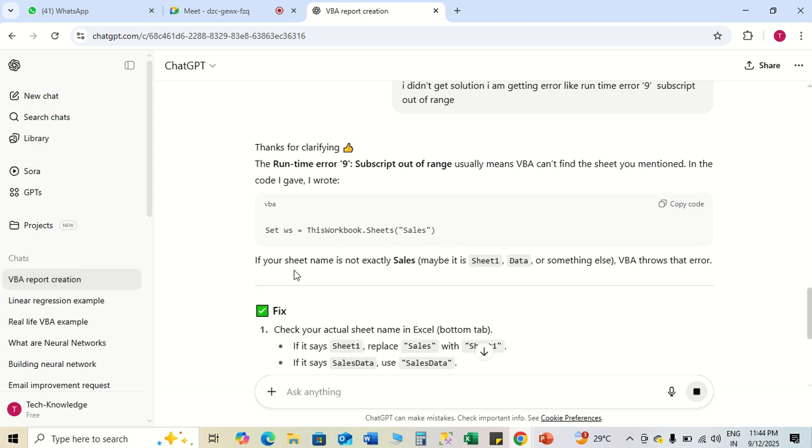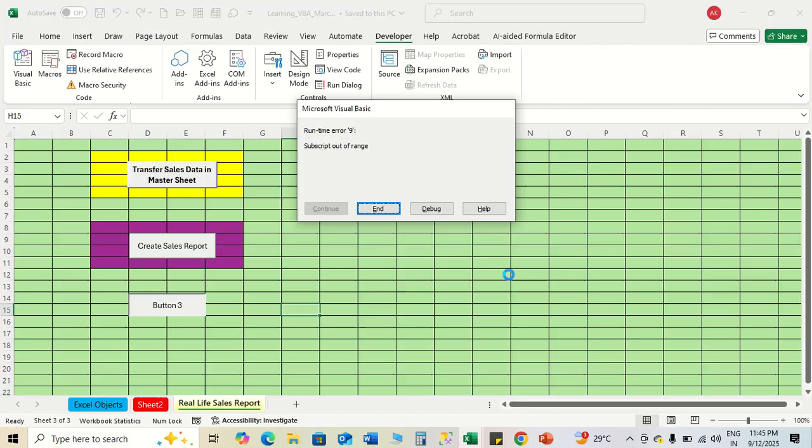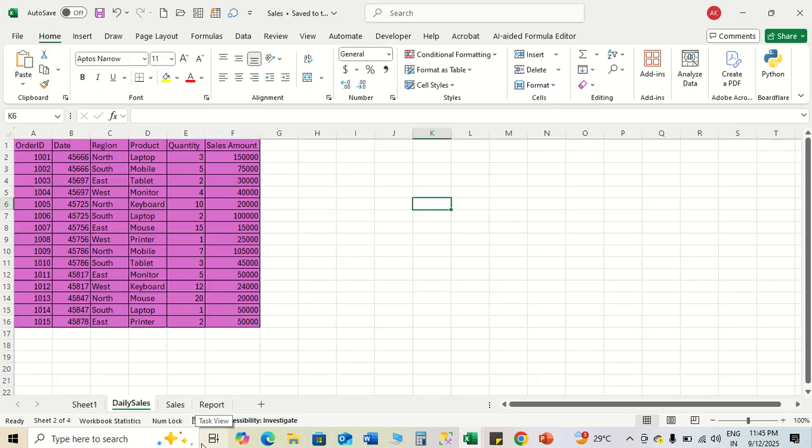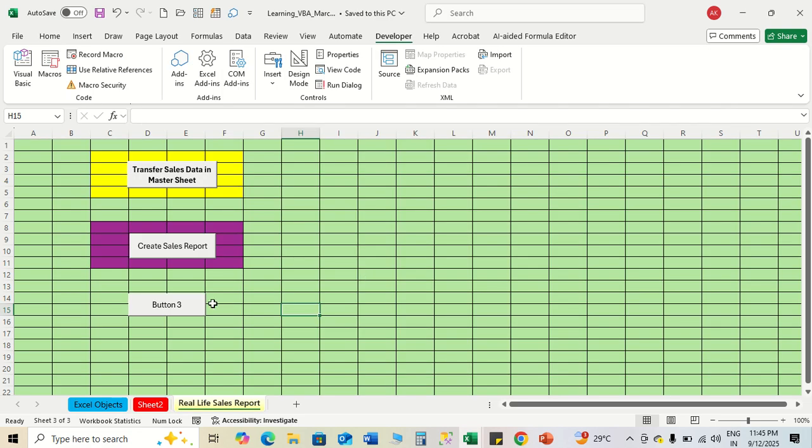Workbook.sheet cells. If your sheet's name is not exactly cells, maybe it's Sheet1. Okay, see this, and this. It's daily sales. It's not sales. Here, rename. It means copy this and go to our program.